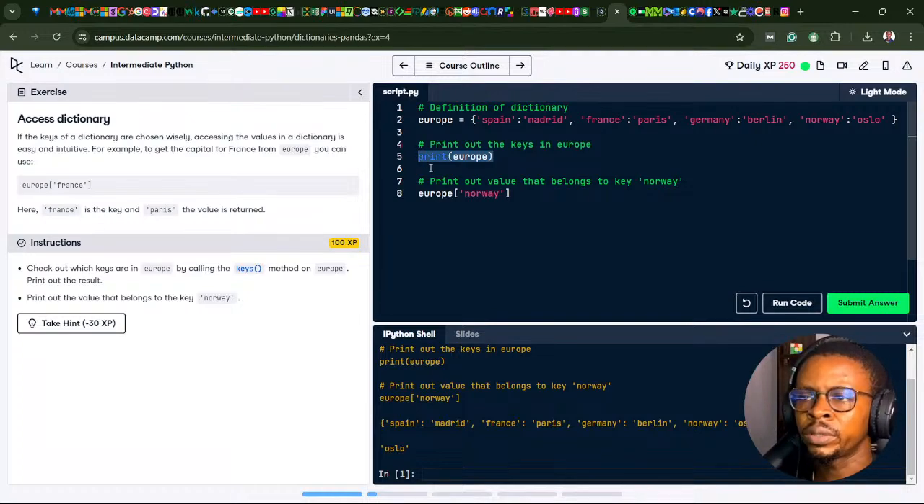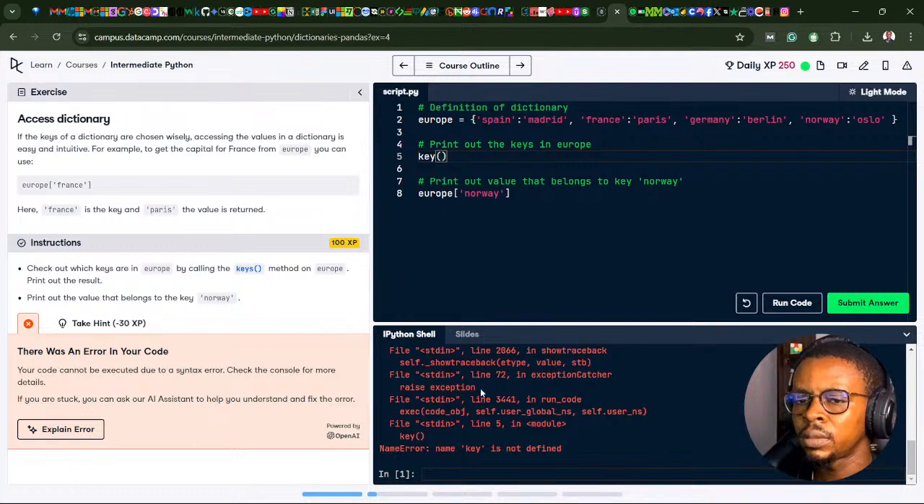How do you call the keys method on Europe? Okay, let's see. It's a keys method. Okay, let me run the code again. Oh, you can see the keys didn't return anything. Okay, what does the keys method mean? Here, France is the key and Paris is the value it returned. If France is the key, okay.